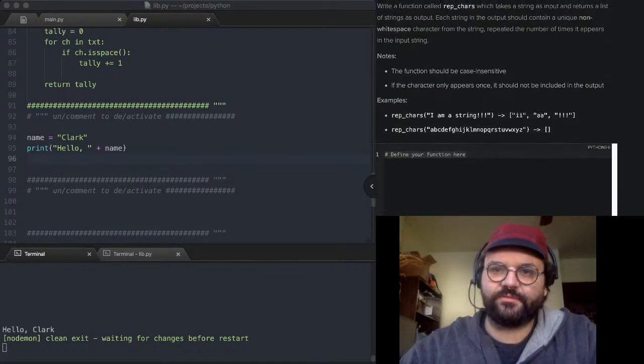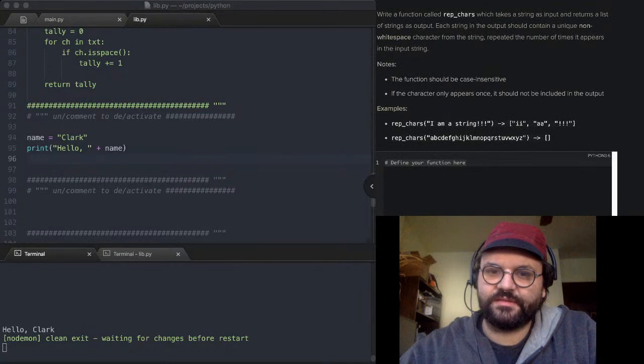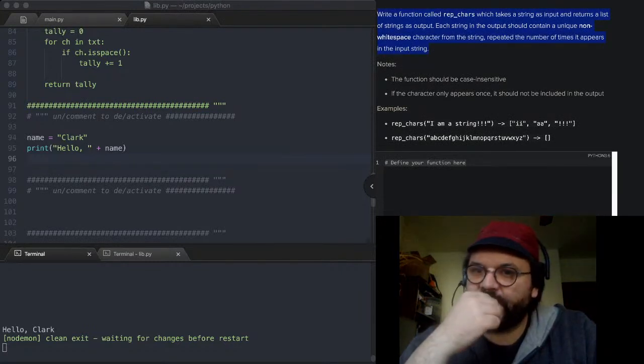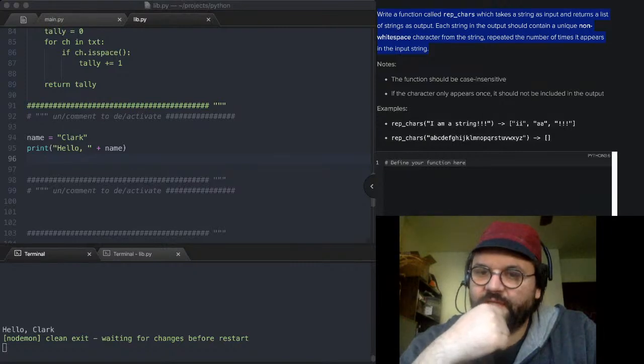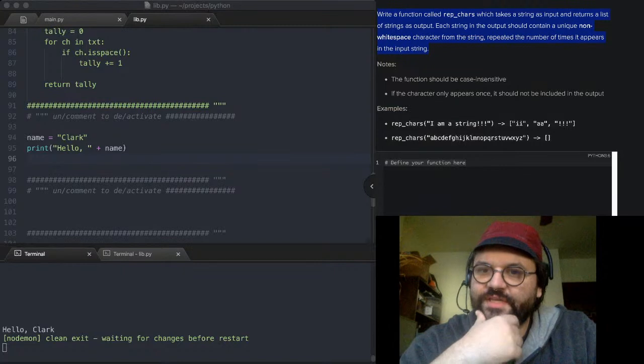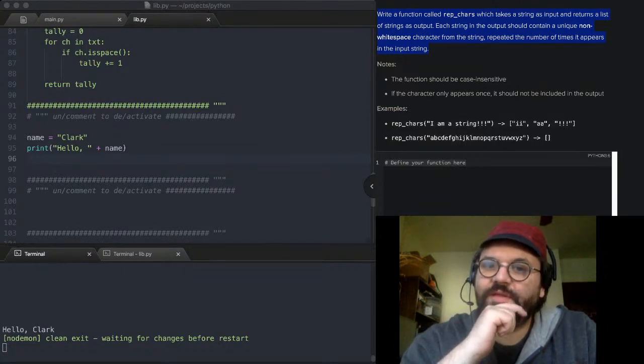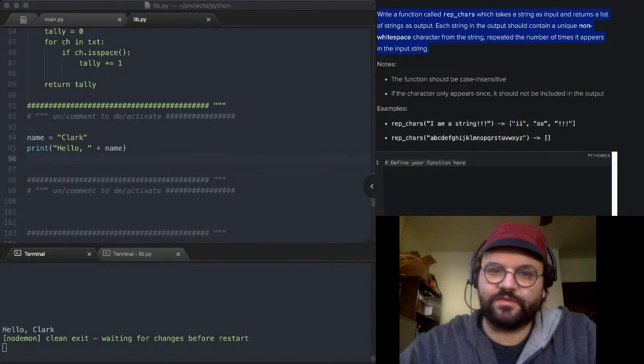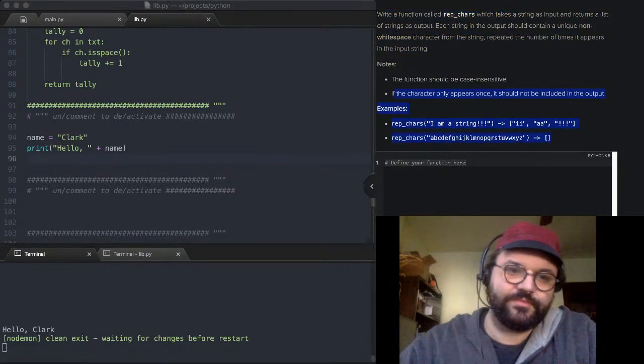Write a function called repchars, takes a string as an input and returns a list of strings as an output. Each string in the output should contain a unique non-white space character from the string repeated the number of times it appears in the input string. Oh, well, I helped somebody with this one recently. Oh, a fun one.